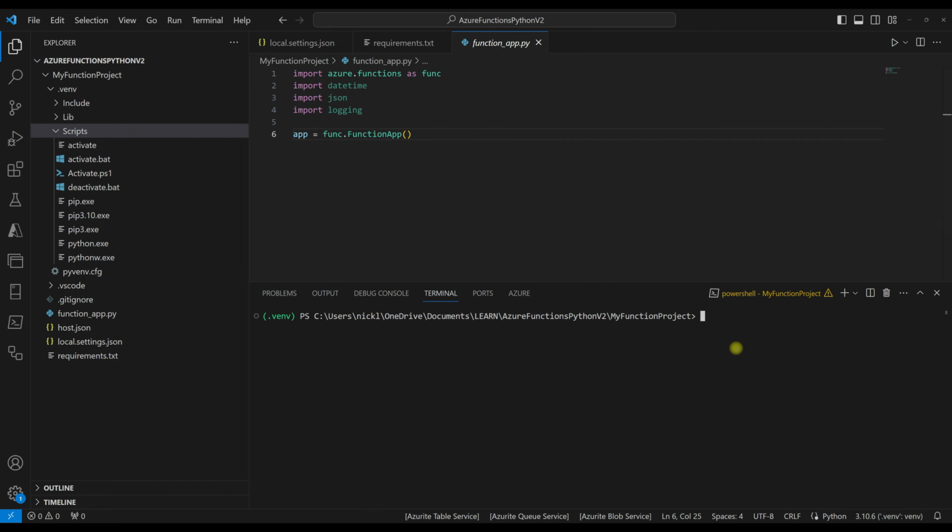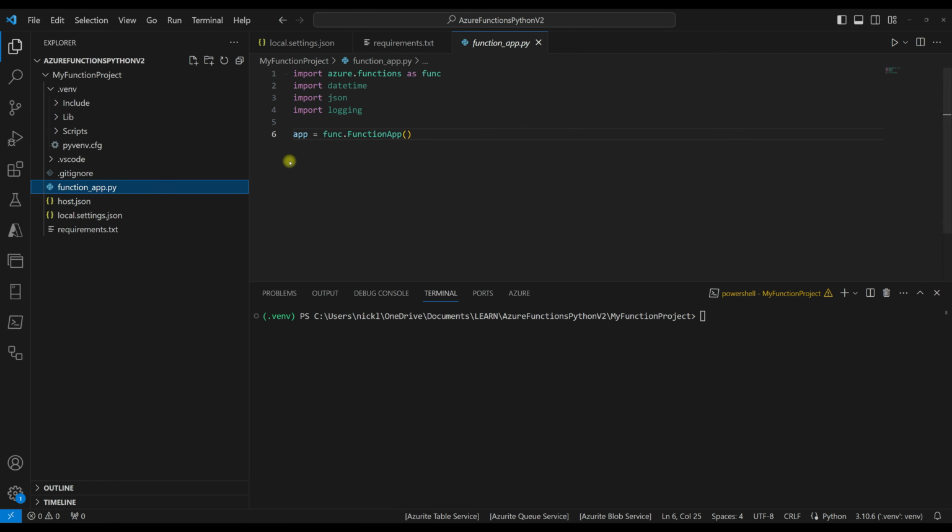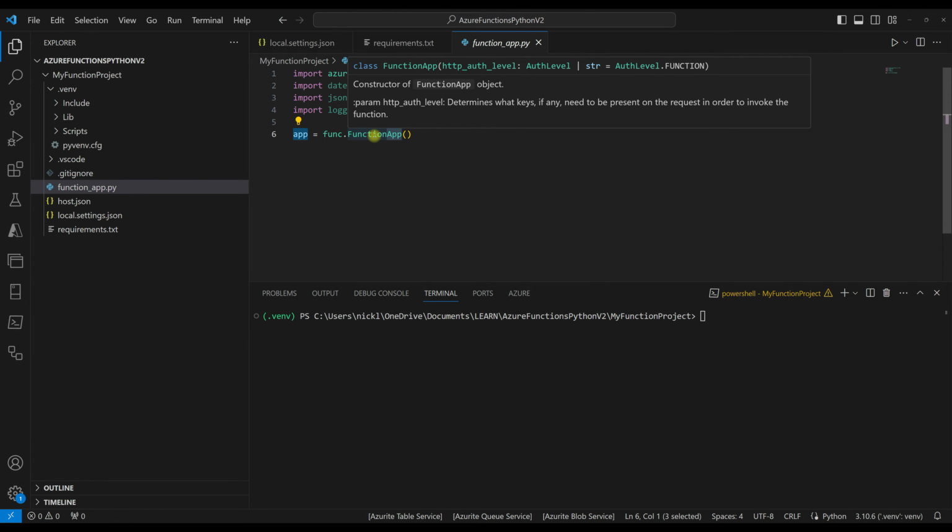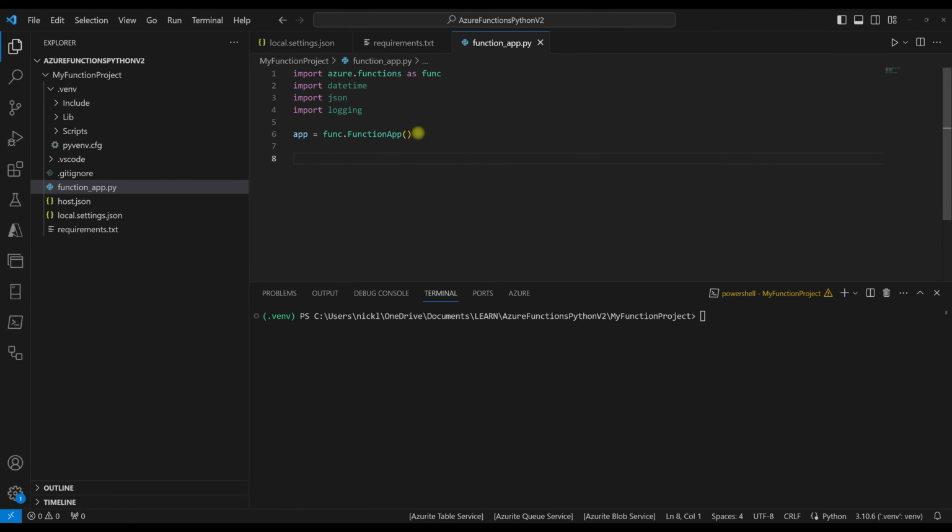All right. Now that that's set up, let's actually create some functions. So it's already going to import this func, right? This part of the package, which is the module. And it also imports datetime, json, and logging, just some helpful modules to use. And it's going to instantiate this app variable. Now this app variable is actually a function app, right? It's the class that's going to host and contain all of our functions. So you can have one or more functions contained in this function app. So the way to do this is let's create our first function. We're going to create an HTTP function.